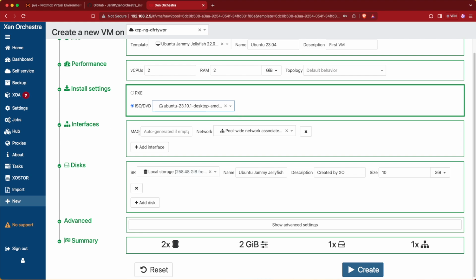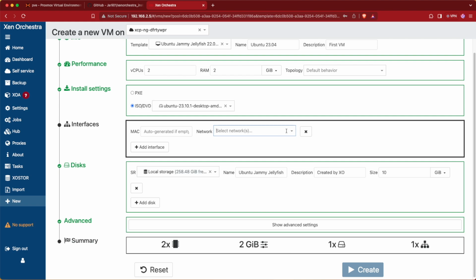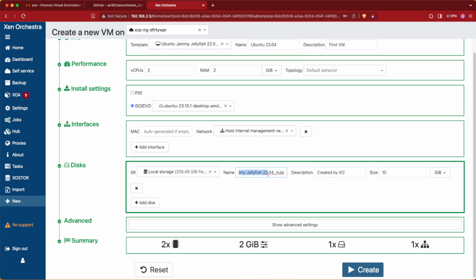Now moving on to network interfaces for our first VM, we're going to leave everything default using the system bridge that was set up by default with XCP-ng. And here at disks, we're going to use our local storage drive. We'll also change the name here so that it matches the name above, the description, and the size. 10 gigs will be fine for us. Well, we'll make it 20 gigs. 20 gigs will be fine for us today.